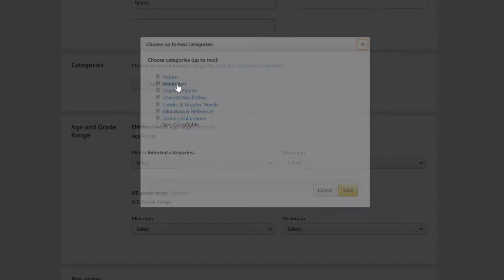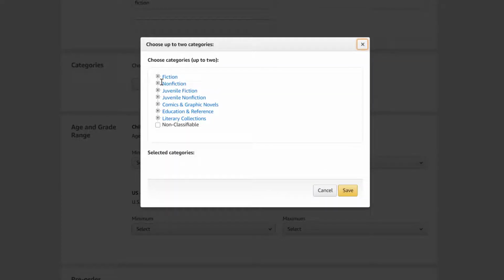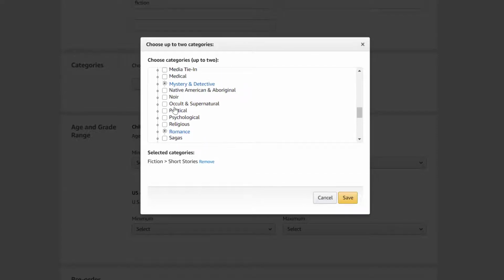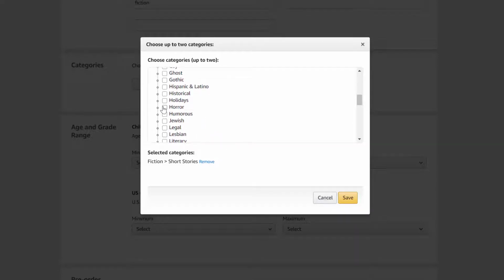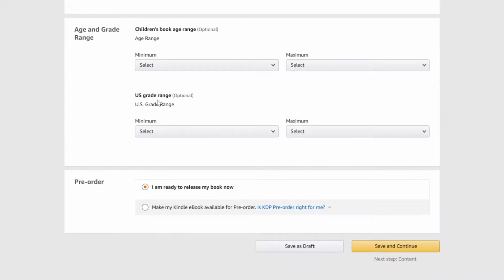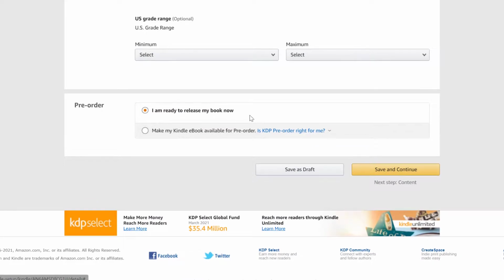Now we're going to set our categories. And this is going to be fiction. Do they have short fiction or something? Short stories. So I'm going to click short stories, and I like horror. There we go. And remember, pick categories that you can become a bestseller in. This isn't a children's book. And I am ready to release the book now.